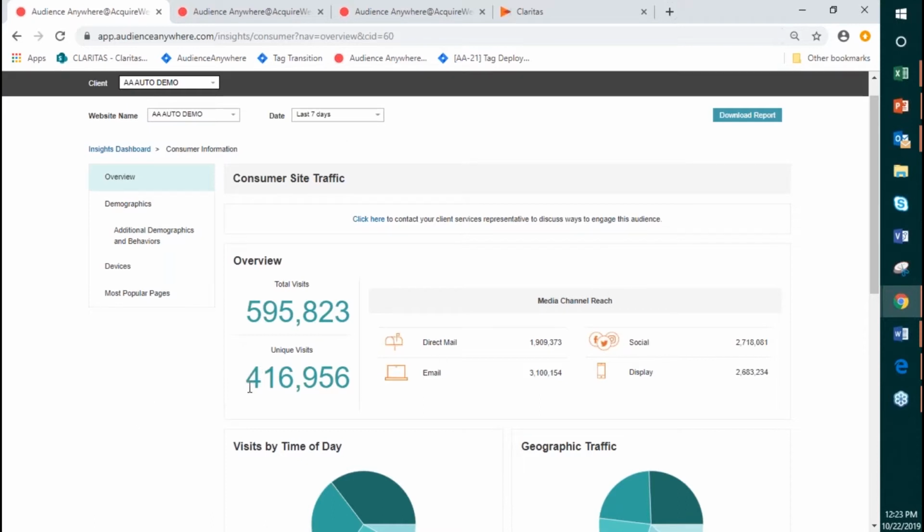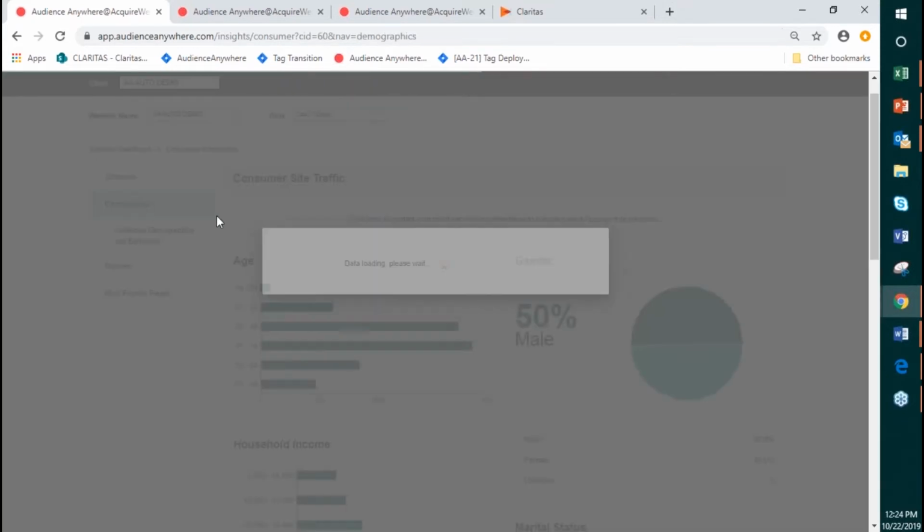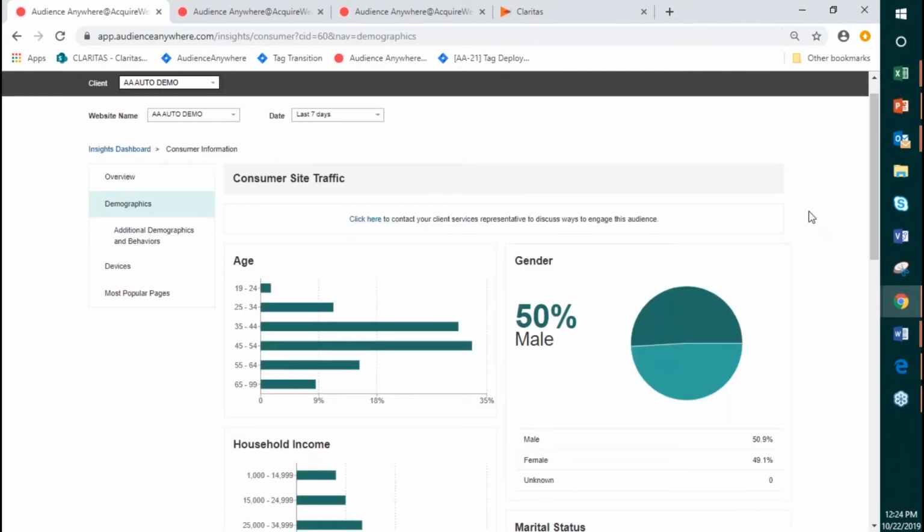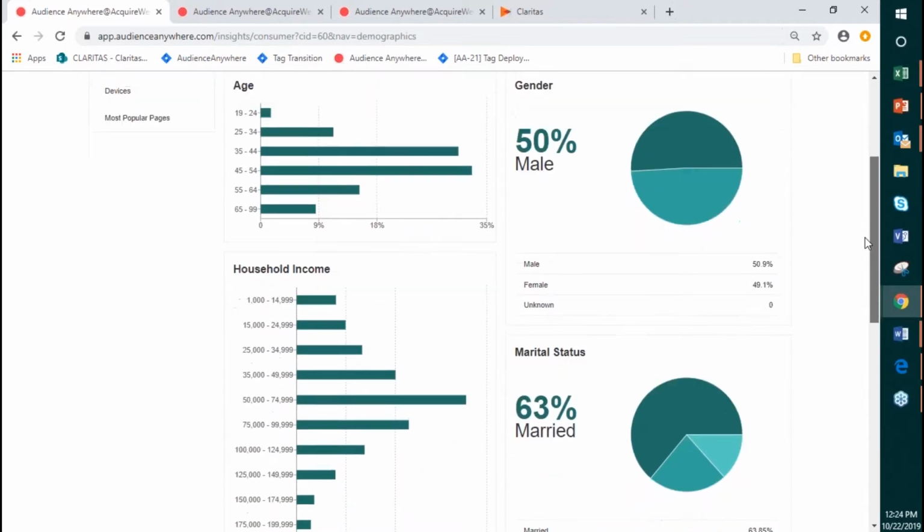So here we have now 416,000 unique visits. So that's substantially lower than the total visits that came to the whole website. But that's because those are the visitors that we were able to resolve in the Claritas proprietary ID graph to a residential consumer. And we're able to provide additional demographics on those consumers in the standard tier tool.